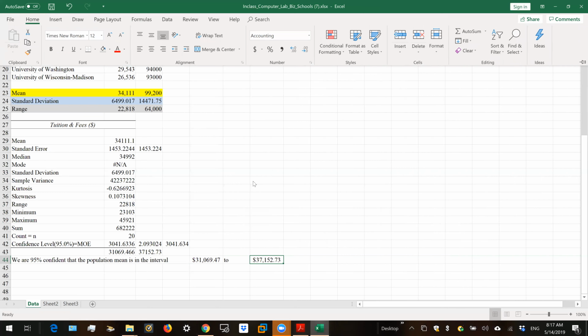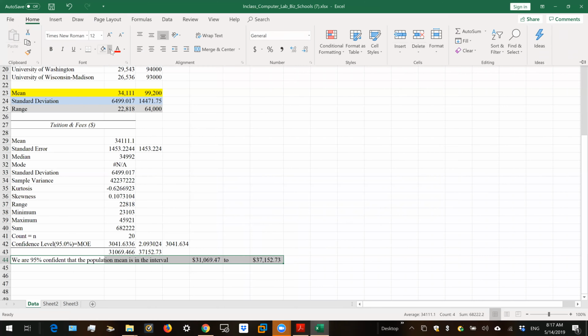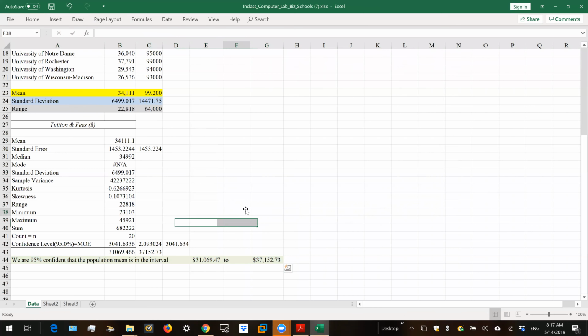So what we end up saying is we are 95% confident that the population mean is in the interval $31,069 to $37,152. Okay, let's highlight this with a different color. And that's our confidence interval.